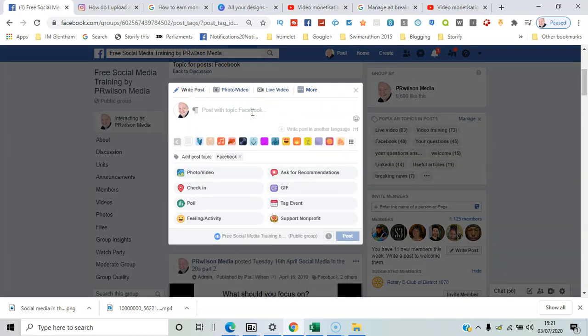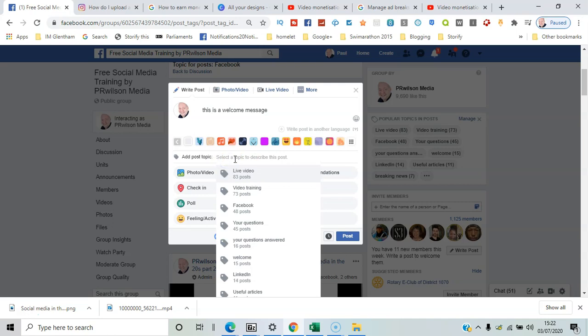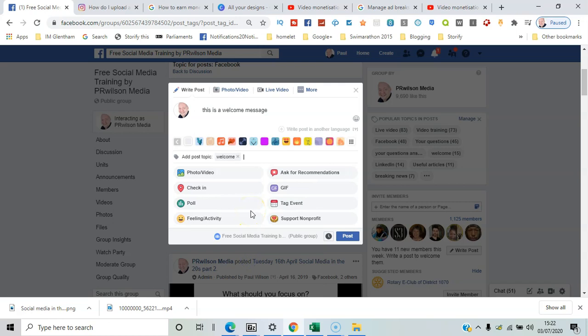If you want to check or assign a topic for a particular post, you can say this is a welcome message, and underneath here you've got add post topic. So if I select in the area there, I'll remove that Facebook one and I'll say welcome. Now note, at this stage there's no way to add a second topic, so that is kind of restrictive in terms of how it works, but at least it's a guideline for everyone to use.